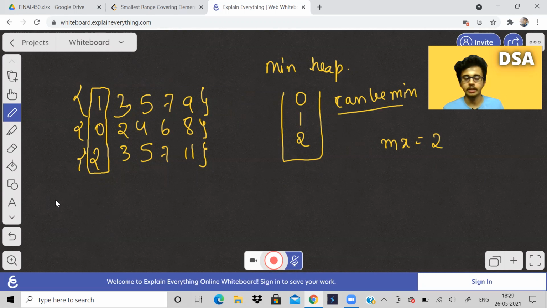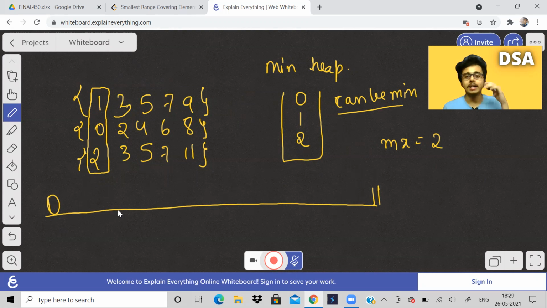See, let us draw the number line and we can understand. The smallest number in all these values is 0 and the largest number is 11. So in the worst case scenario, our range will be 0 to 11. If our range is 0 to 11, then all the elements will come. So this is the worst case. So let us think from here.